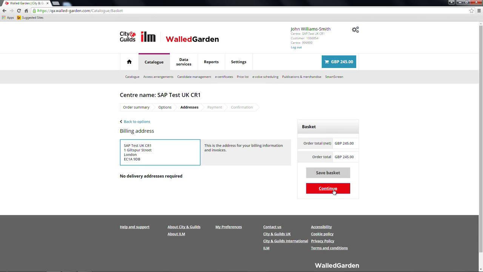In the Addresses screen, you will then be shown your billing address. If your billing address is incorrect, click Save Basket and contact your finance user or primary user who can update these details on the system. Note that if you've ordered logbooks or publications, you can choose a delivery address for these from the list. Only City and Guilds customers can currently order these materials. Select the red Continue if you wish to proceed.